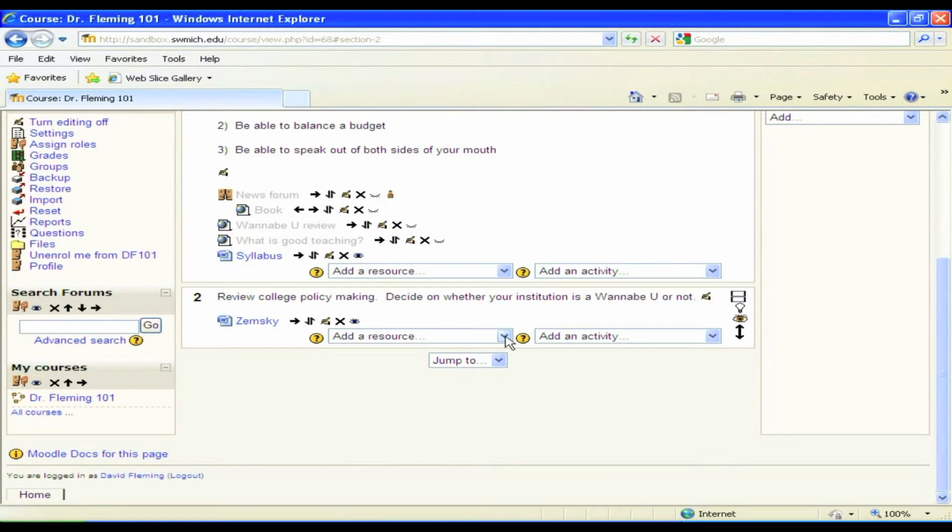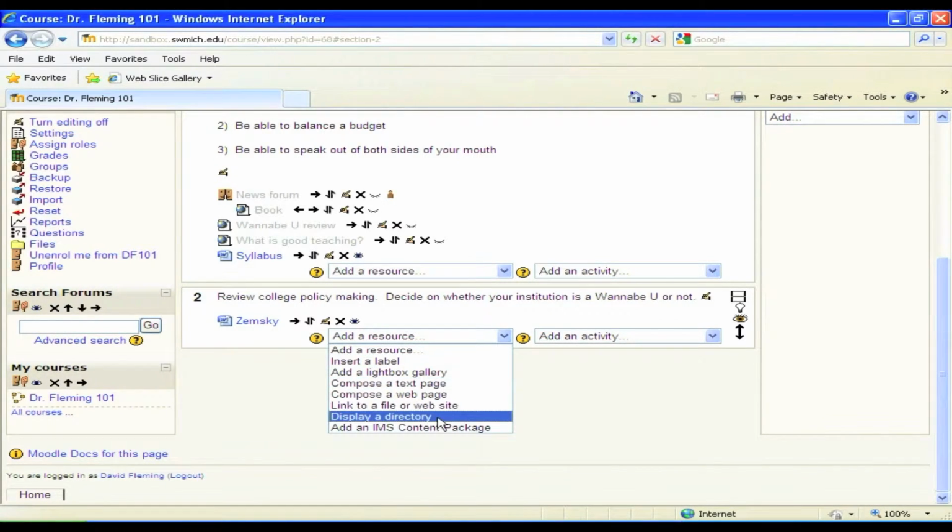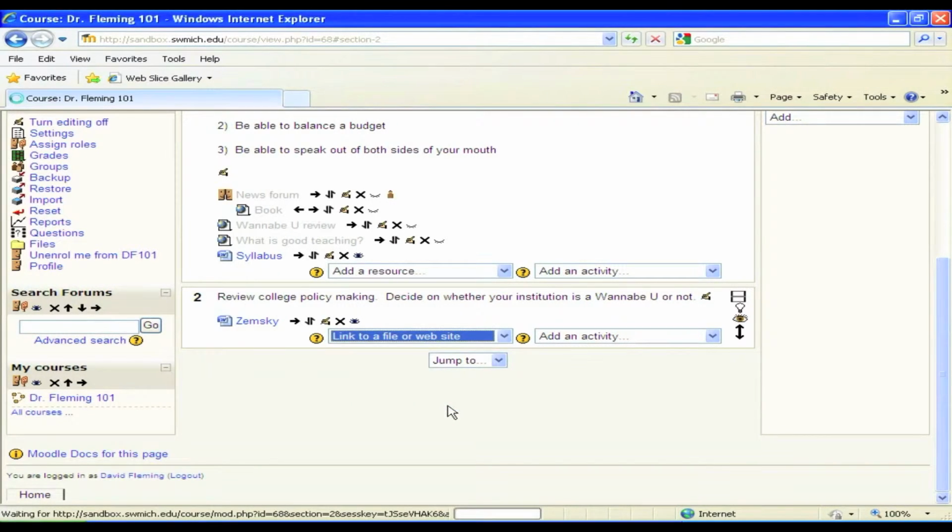So let's say that you want to ask your students to look at a website, go to a specific link. You can also do that here under the Add a Resource. And at this point, it might be intuitive in terms of what you're going to do here, but I want to let you know anyway. So again, you're going to link to a website as opposed to a file.